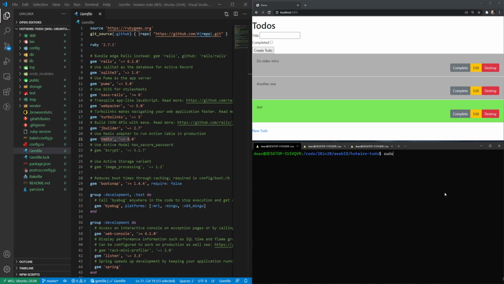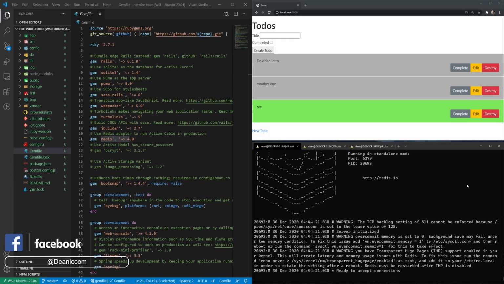You can do this by running the sudo apt install redis-server command if you're on Linux. And on Windows, I'm assuming you probably just have to go find a Redis installer and set it up. But then you should be able to run redis-server if you want to just run it in a terminal like this.